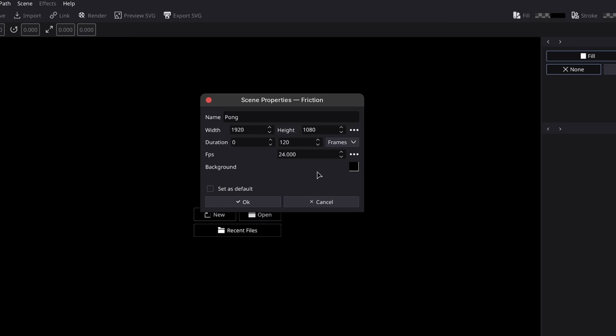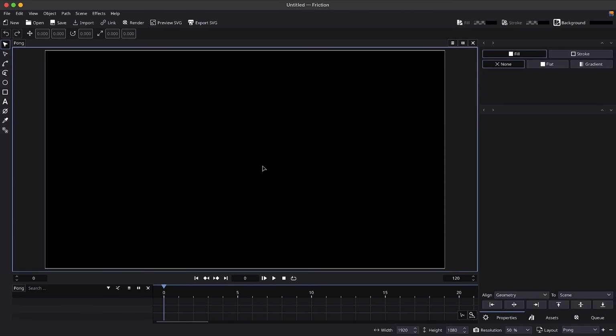Now, for those of you using the RC2, you should see the option to set default, and this will set the parameters that you've selected here as the default for your next project. If you do go for the set as default, maybe reconsider what you call your scene. Finally, let's press OK. We now have our new project created.